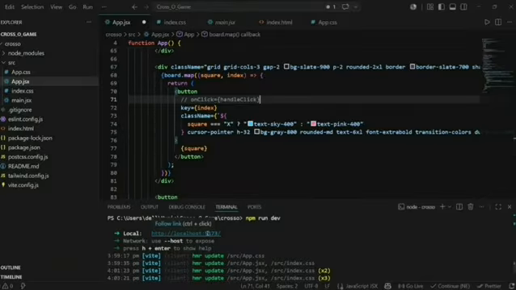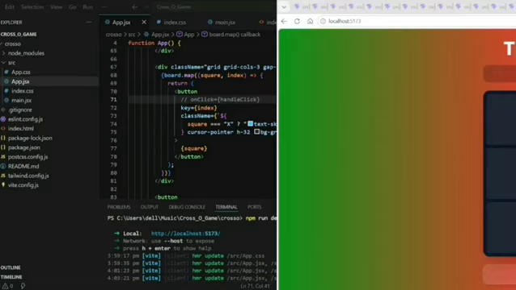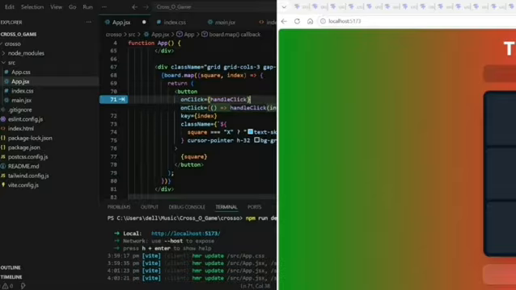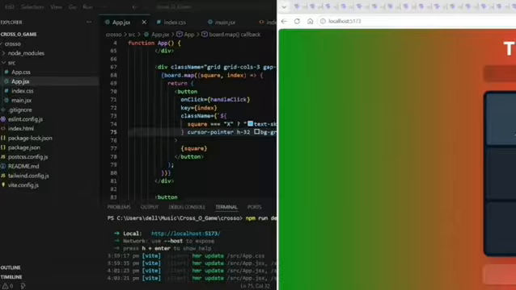Now let me try to save. Neither X nor O is being written. I just try to mark here with X, but no X is being written over here. Now you are seeing O's turn, but no O is coming here. Again, this X is not changing. This is not the way.